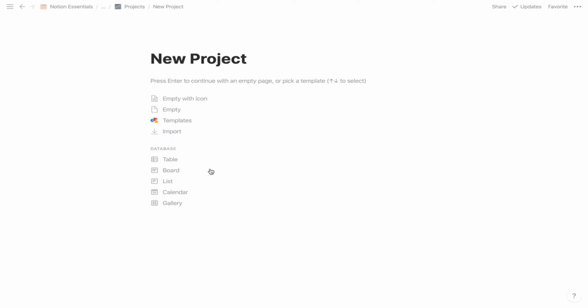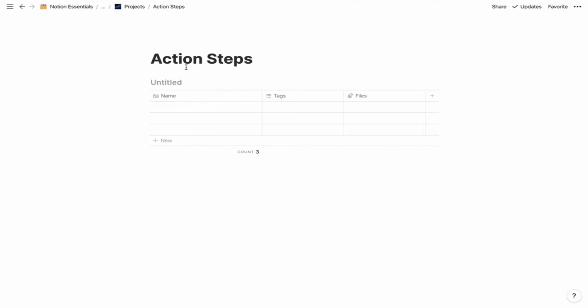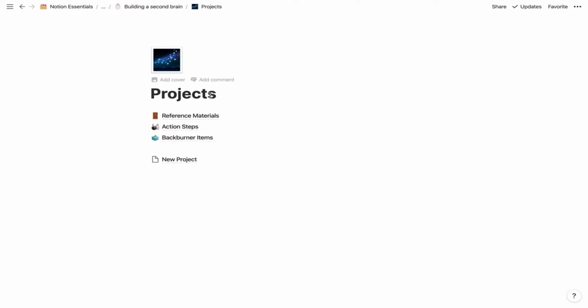And then we'll move all of the items from our projects section here into New Project. Oops, I don't want to do that. There we go. Let's give this an icon just to make it simple to organize. Now, what we can do is take all of this and put it inside of the new project page, and we can give it an icon as well.